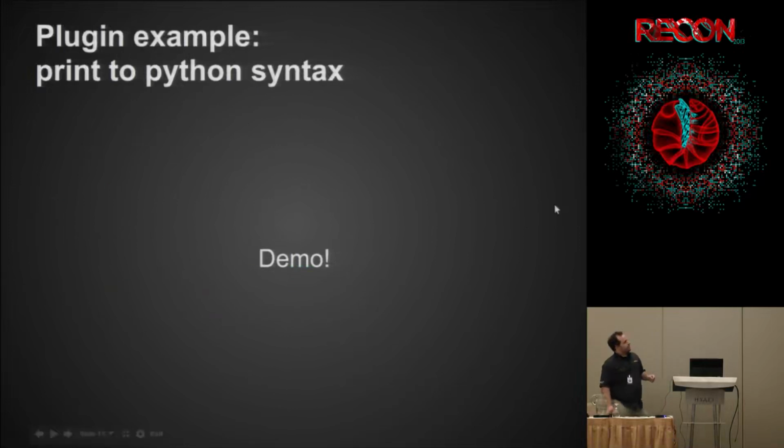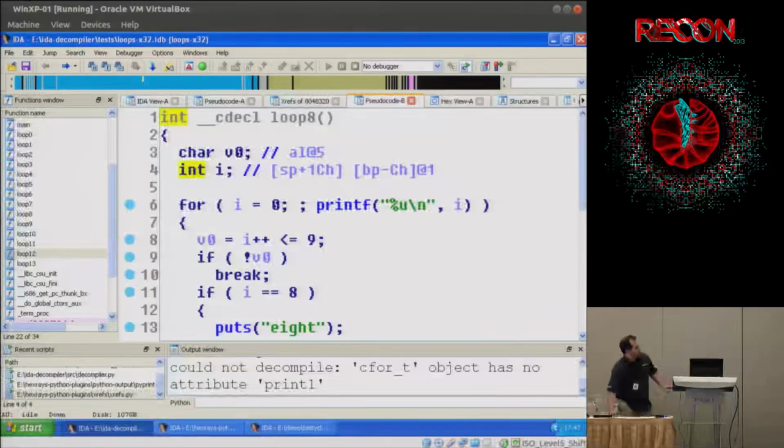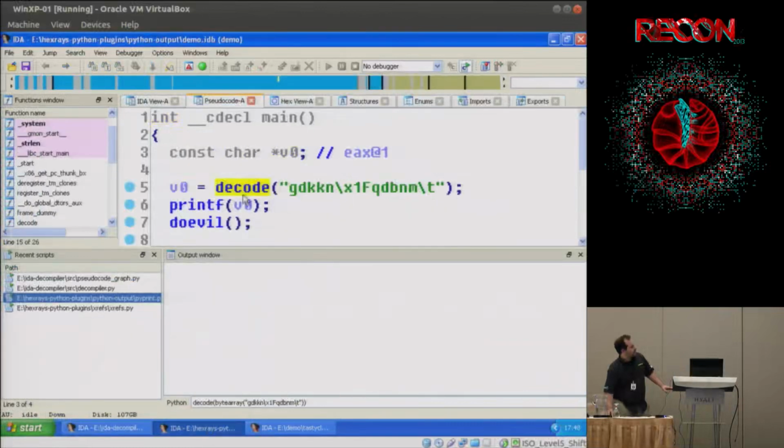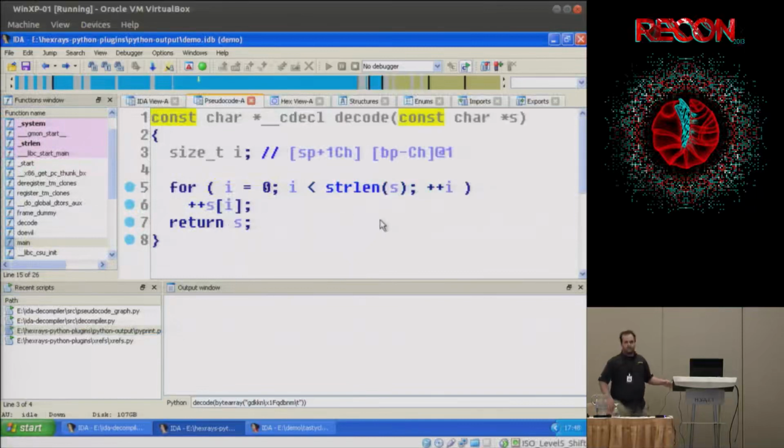So another example, and then my second example is actually, I made a fake program which encrypts strings. Like you see this in malware all the time. So this is a decode function. You have a simple decode function, but this could be much more complex, of course.